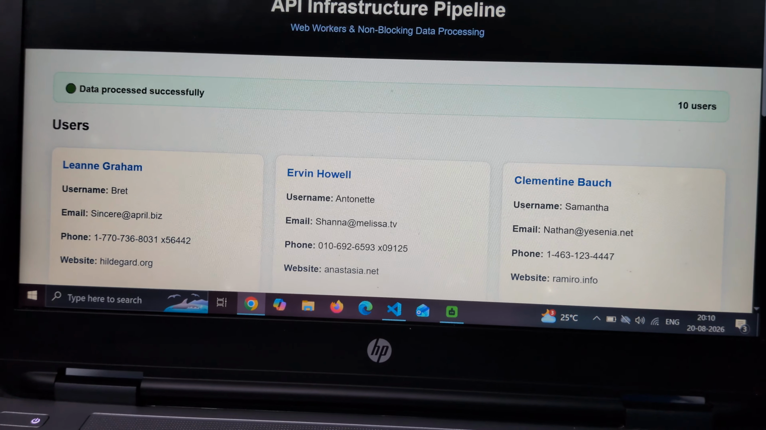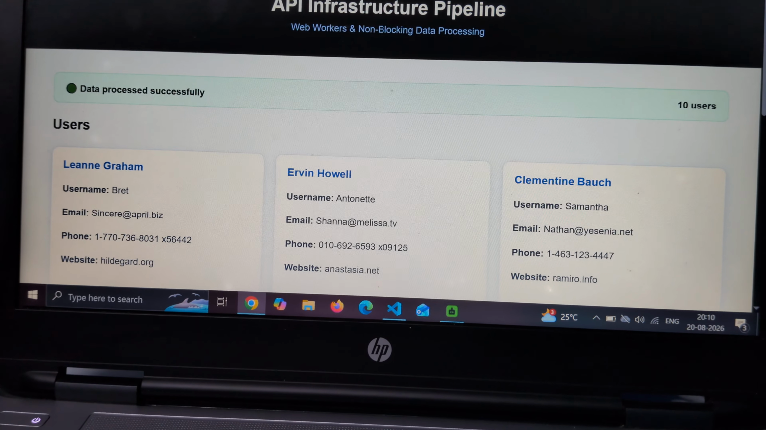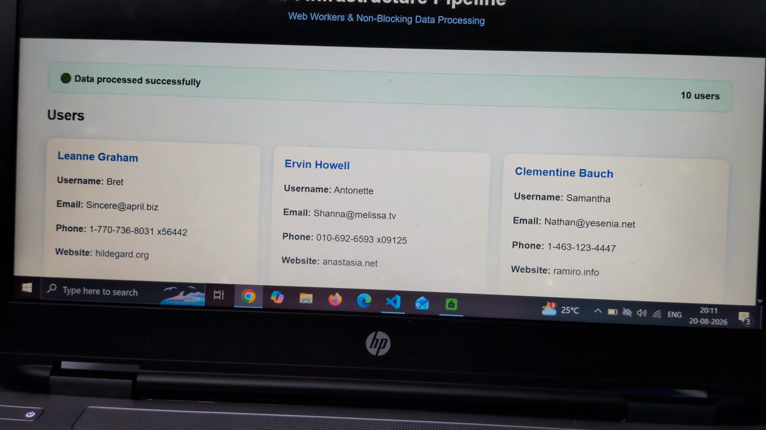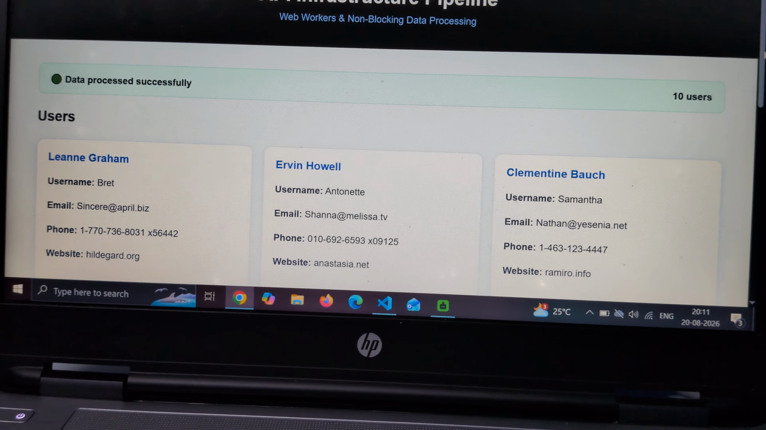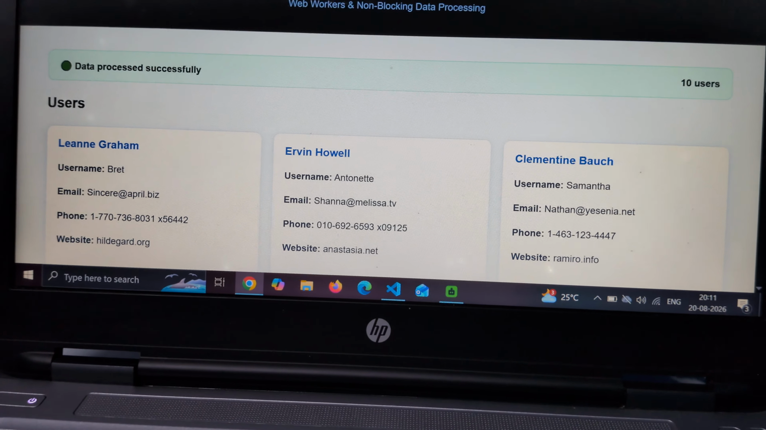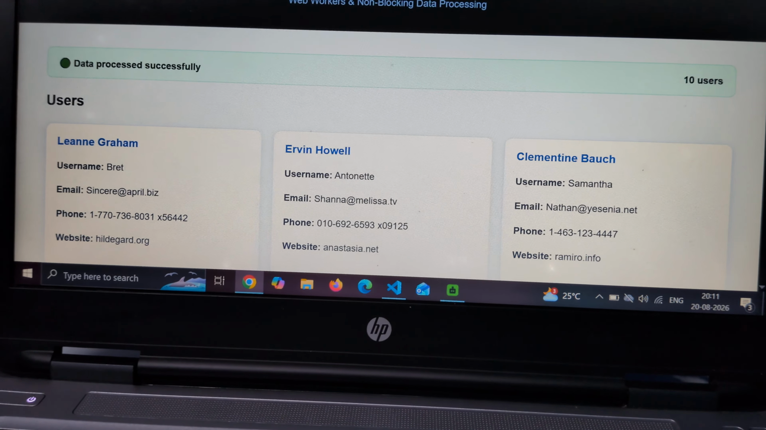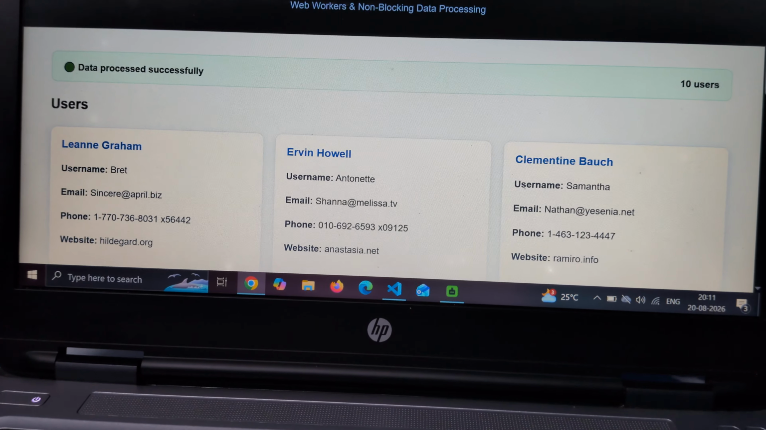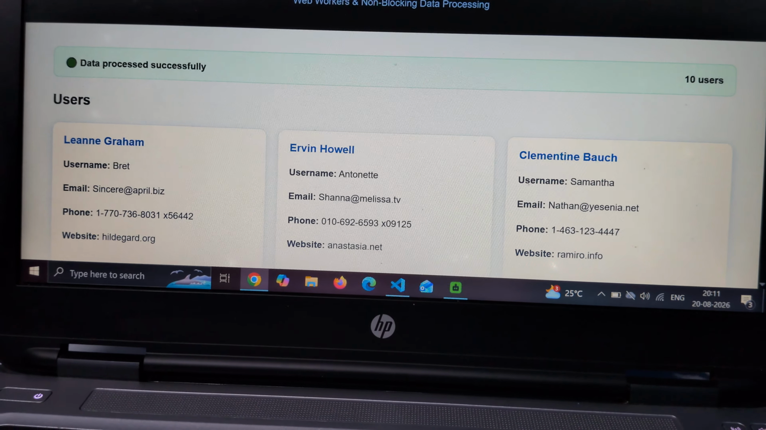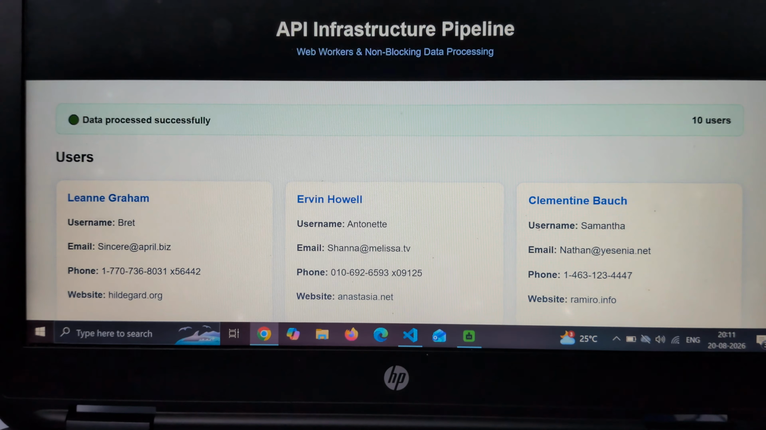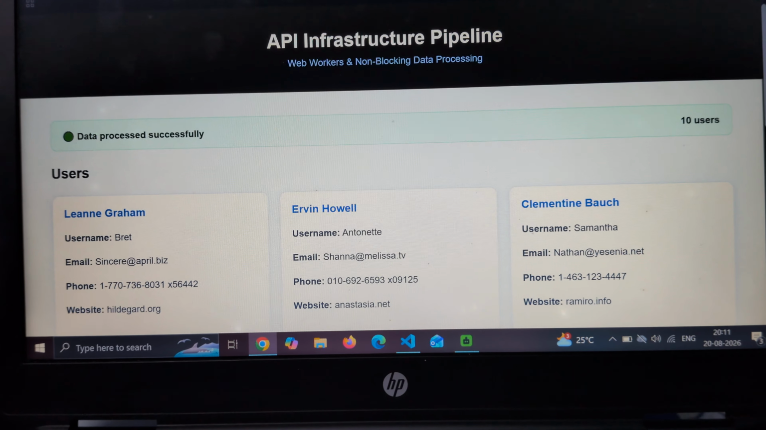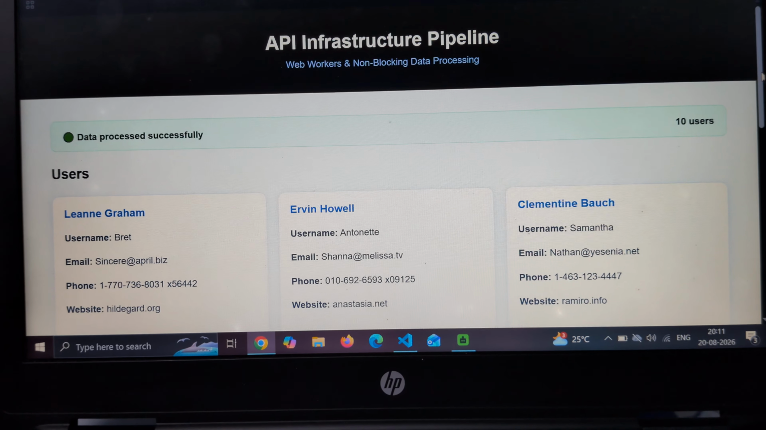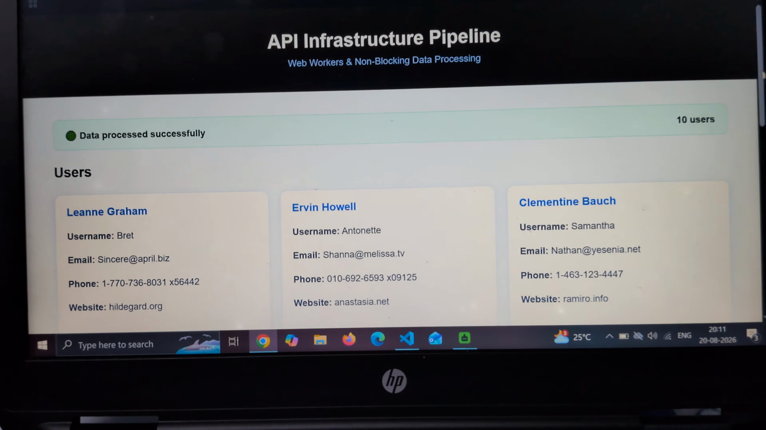In phase 3, I implemented a dedicated web worker for data processing instead of processing the API data directly on the main UI thread. The data is sent to a worker using postMessage. This helps to keep the user interface responsive during heavier data processing.